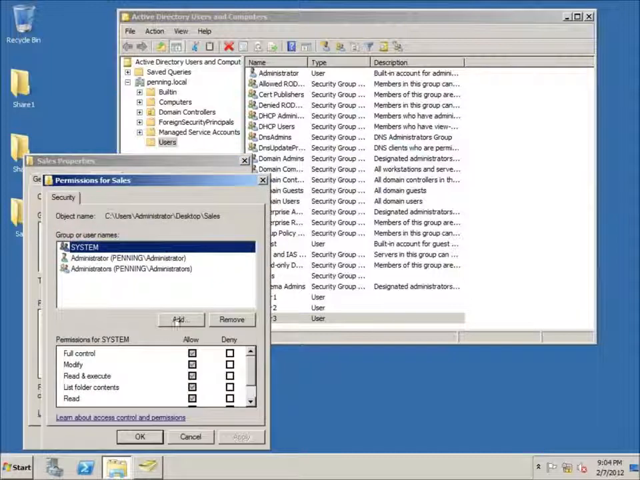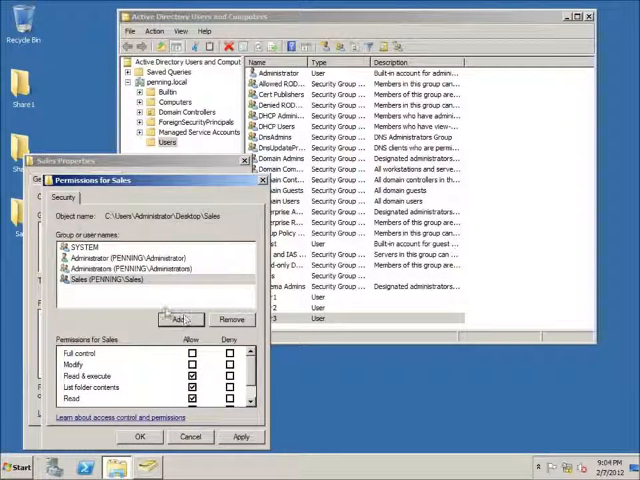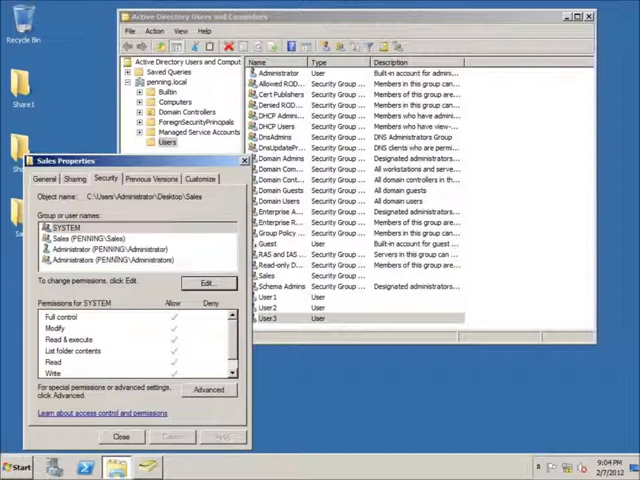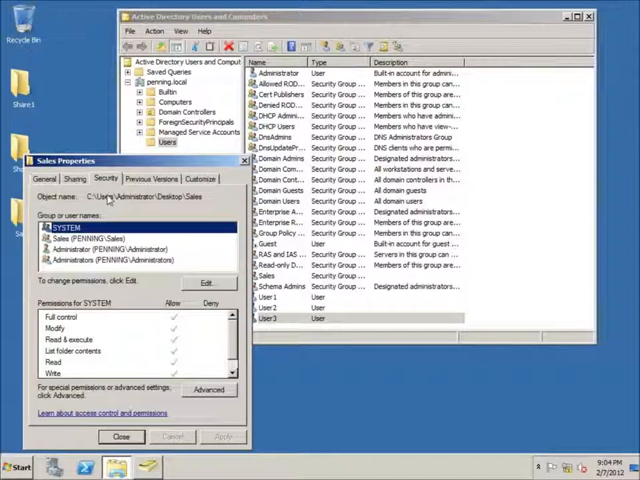We're going to go to edit, add the sales group. And there's the sales group. Let's go ahead and give them the modify ability so they can read and write from both the NTFS or the security permissions as well as the sharing. Now, if you look at this, the only people that have sharing permissions are the sales group and the security group as well. I cannot even access this folder from the administrator itself.